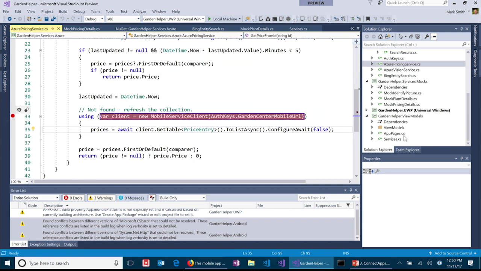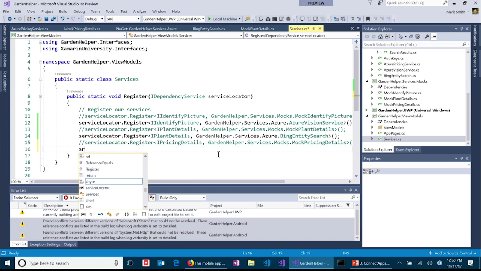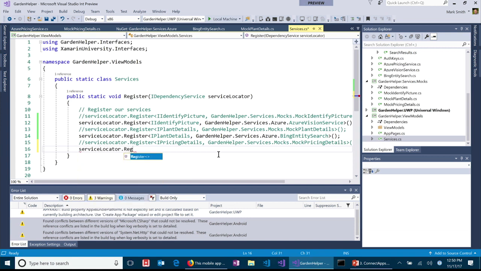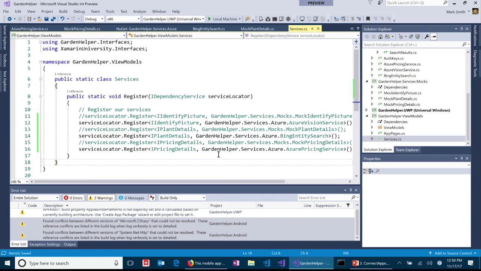Let's put a breakpoint here, and let's go back to our services, and let's replace our final service. And so we'll come in here and say ServiceLocator.Register, IPricingDetails, comma, GardenHelper.Services.AzurePricingService. So that'll associate those two. And what's really happening here is I'm just saying, hey, when you see this interface, if you don't know about it yet, create one and return an instance. But it's global, so it only creates one instance and keeps it. Let's run this again.